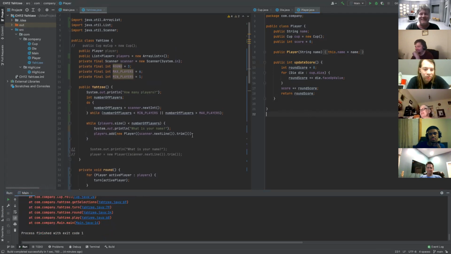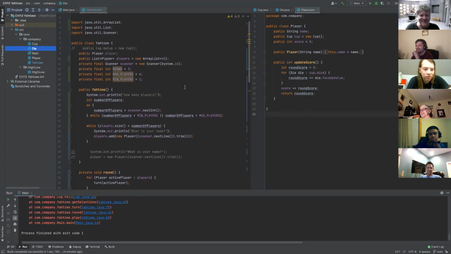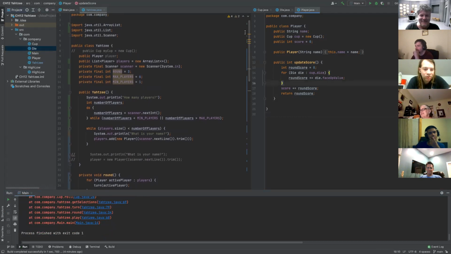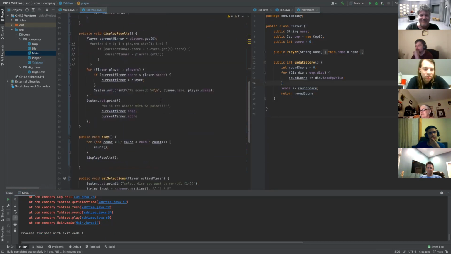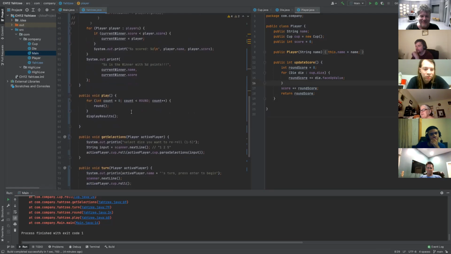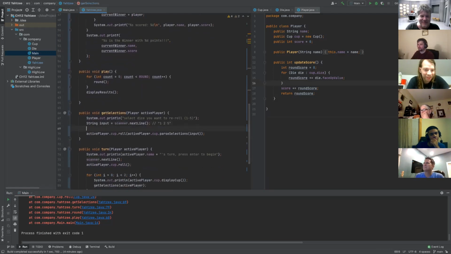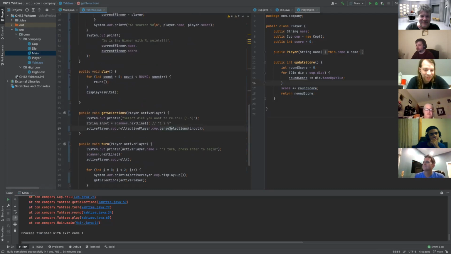Hold on. Where is it? Roll or get selections is what it is, right? Oh no, roll. Where can we put that? Let's see. After we get selections, if the selection is 0, we'll skip the roll. That's what we'll do. So I get coded that in selections already. Oh, parse selections, right? Can I do that? I would have to save that though, wouldn't I? Yeah, I would.